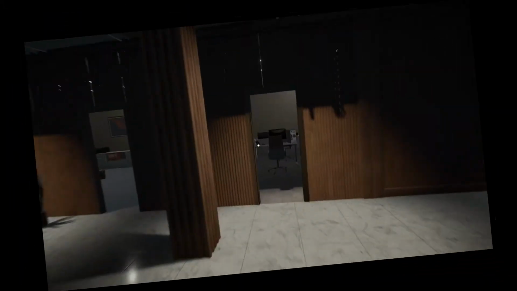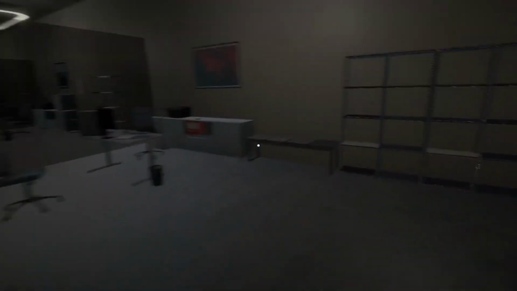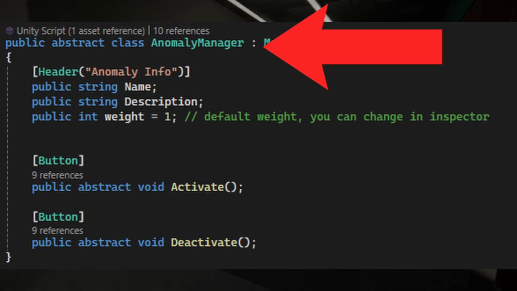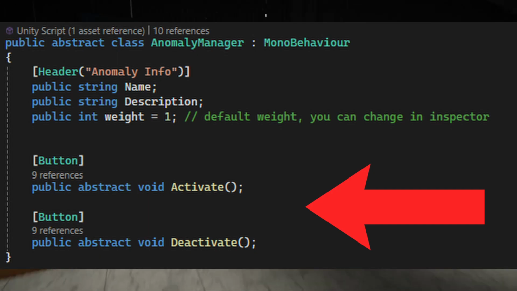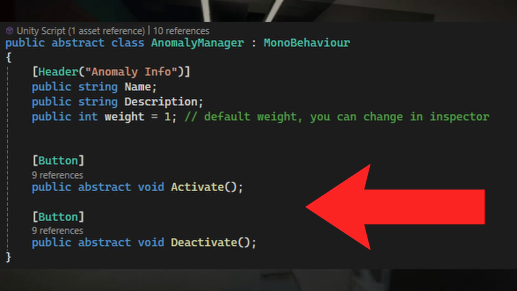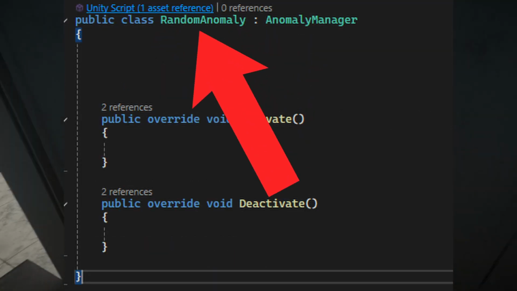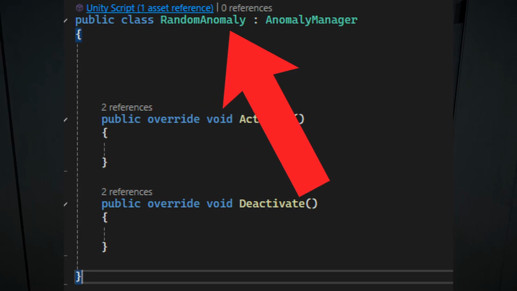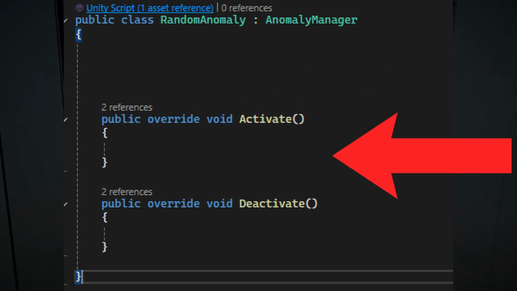After I put this beautiful map together, I started to work on the Anomaly system. I wanted it to be very easily expanded upon, so here's some nerdy programming stuff on how I made it. I used this thing called an abstract class. This allows me to fill it with variables and functions that can spread along multiple scripts. For example, I had the functions activate and deactivate in this abstract class called Anomaly Manager. And when I make a new script called something like random anomaly, I just make random anomaly derived from the Anomaly Manager. And now, random anomaly has the activate and deactivate functions.